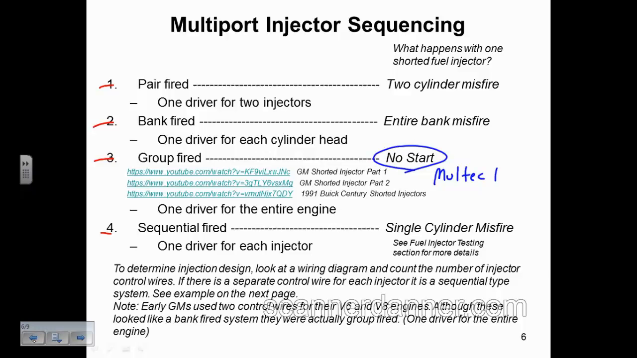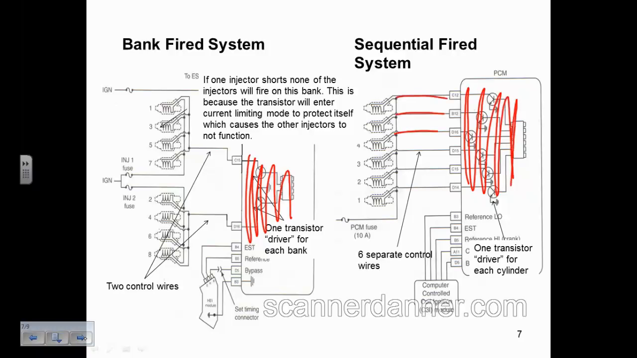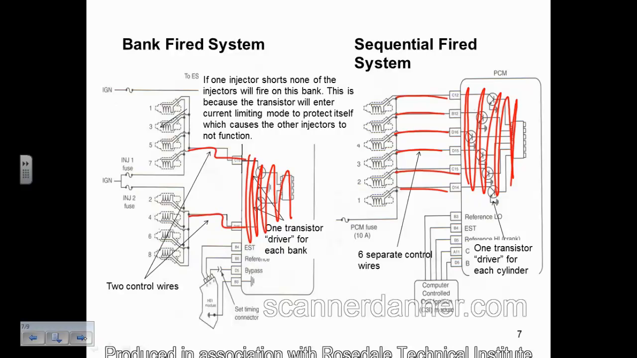As far as identification goes, it's as simple as looking at a wiring diagram. Now keep in mind, our diagrams don't give us internal stuff. So we don't really need the internals inside the computer anyway. If you look at this, I got 1, 2, 3, 4, 5, 6 different wires going to the computer. What design does it have to be? It has to be a sequential, right? There's one driver for every injector. And then I got a group of 4 and 1 control wire, another group of 4 and 1 control wire. Clearly, that is a bank-fired system. So what's the key in knowing your design? Look at your wiring diagram and count your wires. It's that simple.